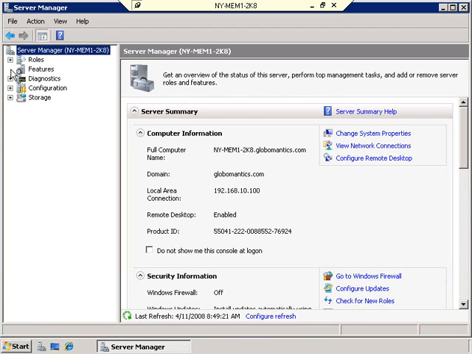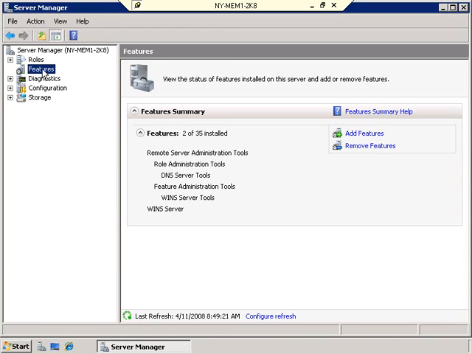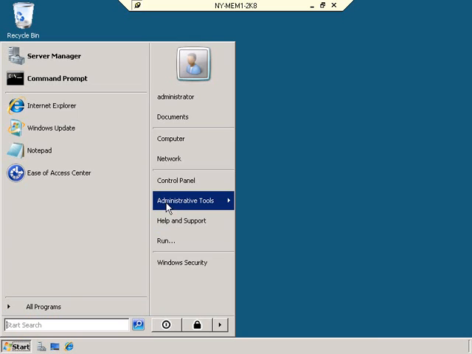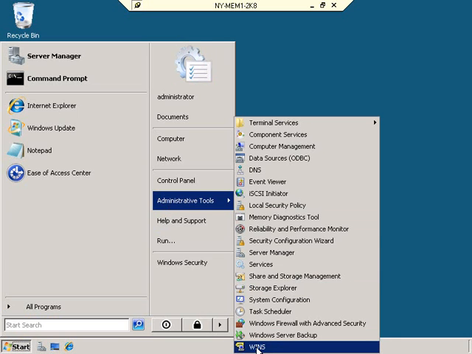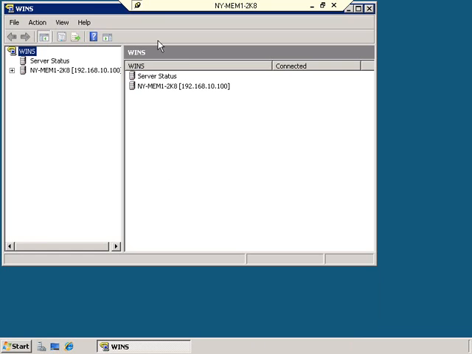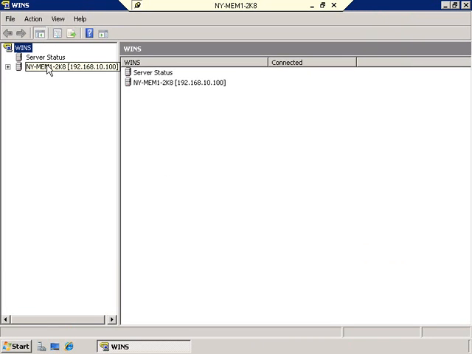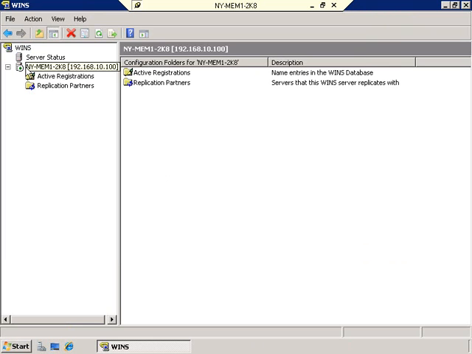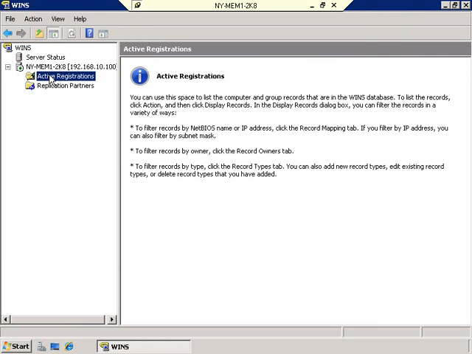And if I expand my features, well, I'll tell you what, since that's taking so long, let me close that. Let's just click on Start, Administrative Tools, and we'll go down to WINS. We'll do it that way. Click on WINS, expand this. Here you'll see New York Member 1 is now a WINS server. And I could go in here and look at active registrations, and you'll see there are none. The reason there are none is because nobody is pointing to this particular server as a WINS server. So we'll come back and take a look at this briefly after we look at client configuration.